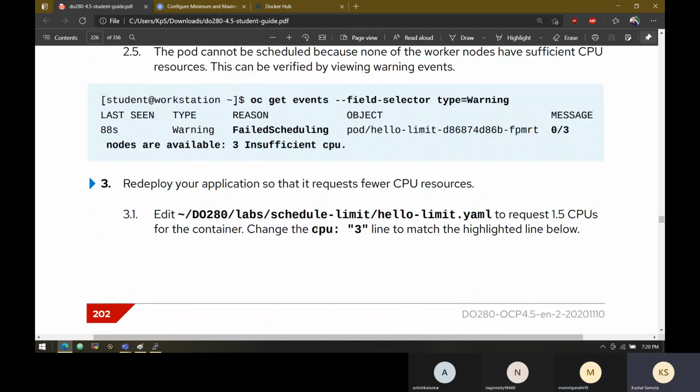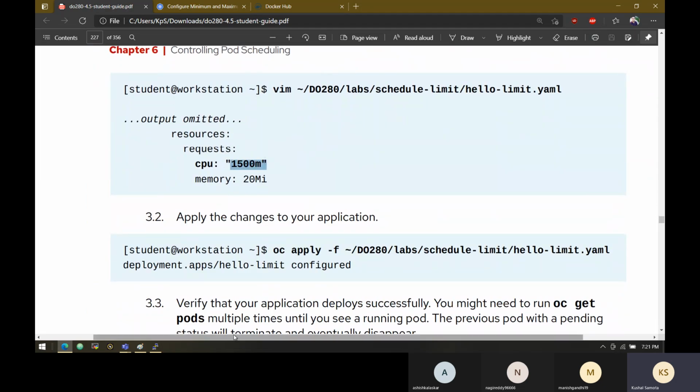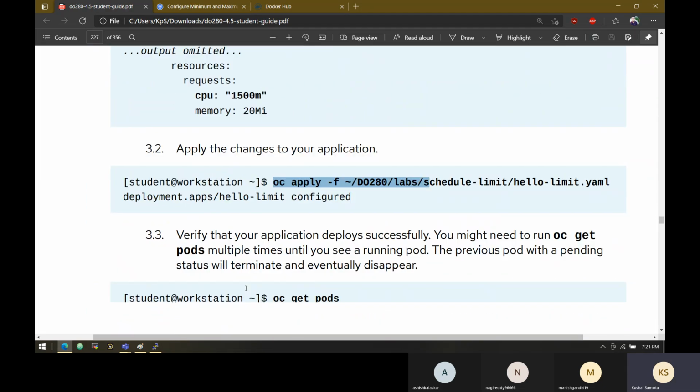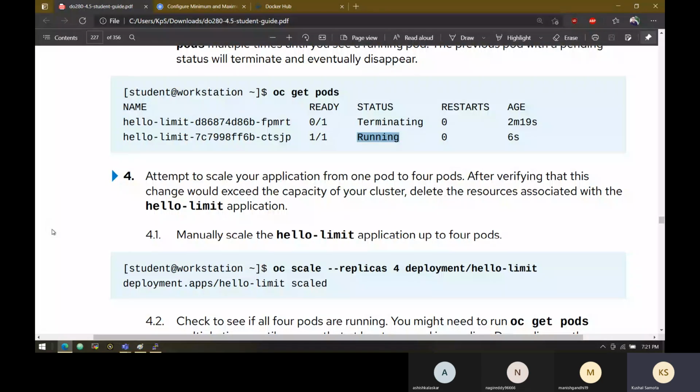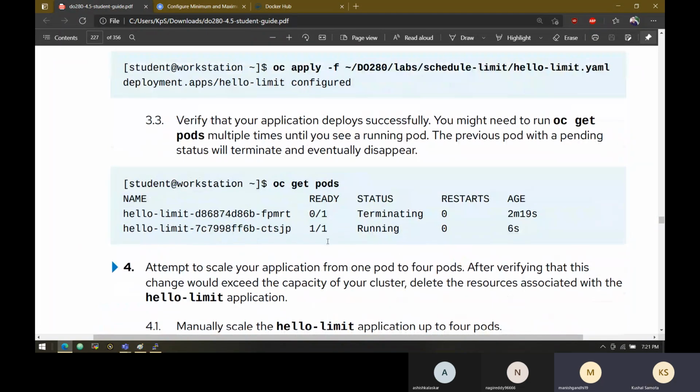Now change the CPU from 3 to 1.5. And now apply it. It is in the running state. Got it? Now scale it to 4 replicas. In CPU, why do we call it 1.5 or 1 cent? Because my worker node has 1.5 CPU.